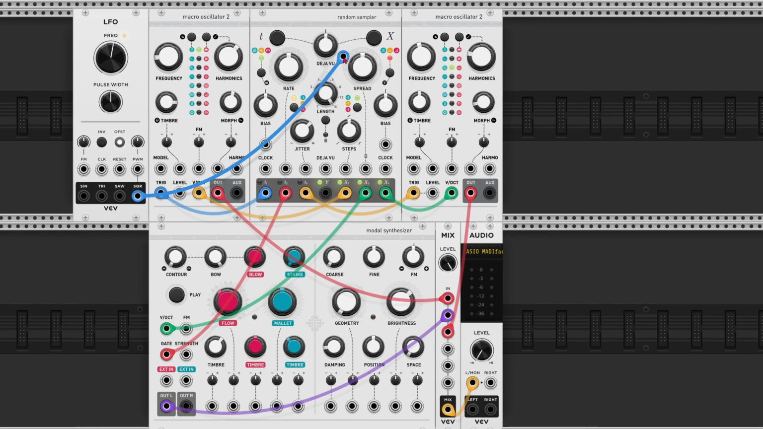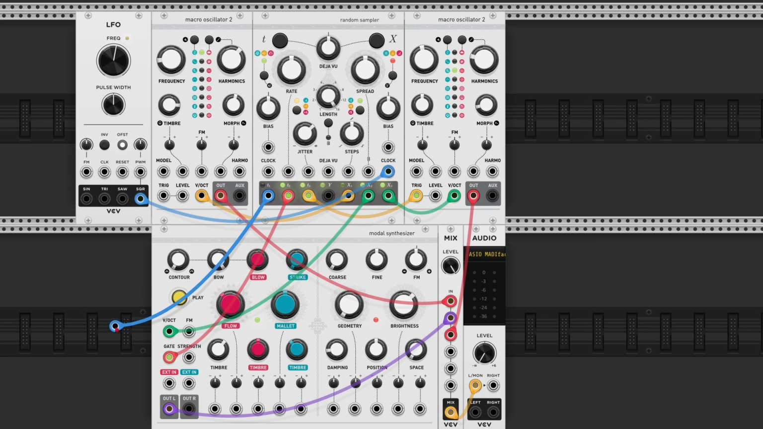Now the X clock input makes all the X outputs follow the same clock signal instead of the individual T outputs. I might have to disconnect the trigger outputs for a second. So they're all the same. But if you disconnect the clock, they're separate. Beautiful.